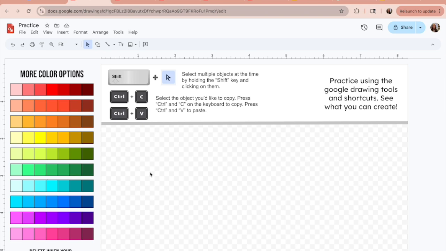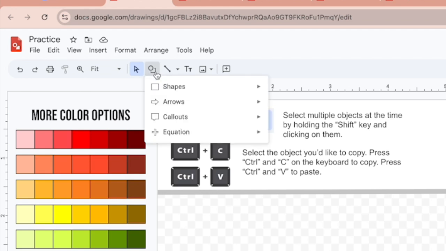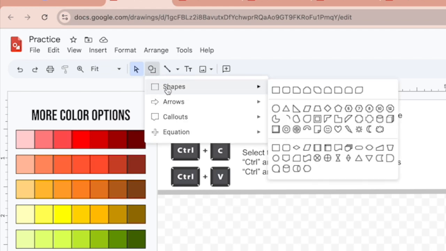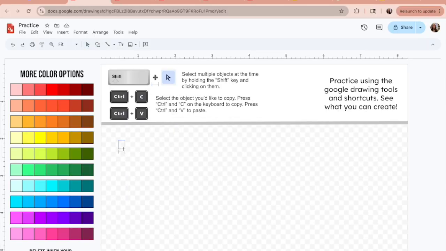But let's start with, for example, our shape tool here. Let's create a shape with it. So I'm going to click and hover over the shapes. Let's just start with our basic rectangle. I'm going to click, drag and drop, and you can see the blue outline showing you what your rectangle is going to look like. I'm going to let go with my cursor or my mouse pad, and it's going to create a basic rectangle.